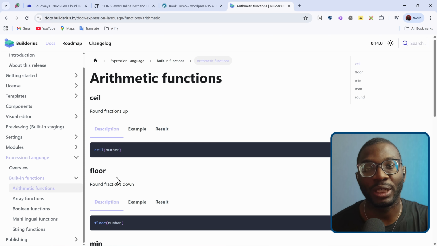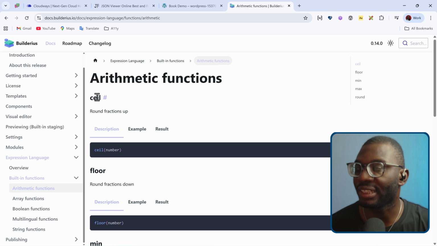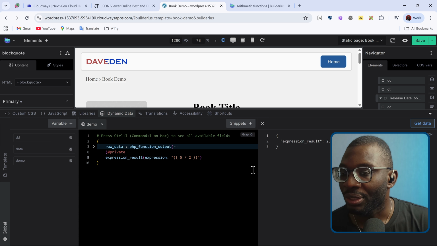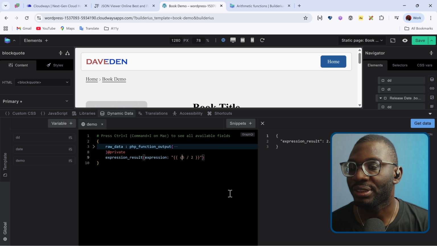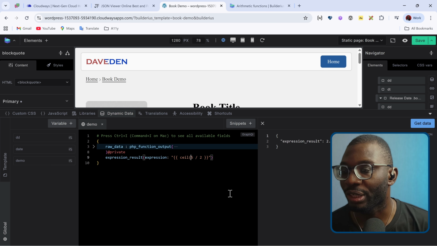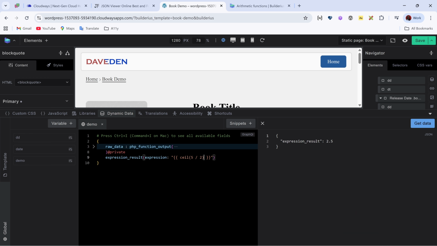And there are other functions we can actually use, such as the ceiling function and the floor function. So let's say, for example, we have this 2.5, and I want to get the ceiling. So I'll put CEIL, open regular bracket, and close the regular bracket. Let's go ahead and say get data. And see the ceiling is 3. I can do floor, which means that you round down, get data, and the answer is 2.